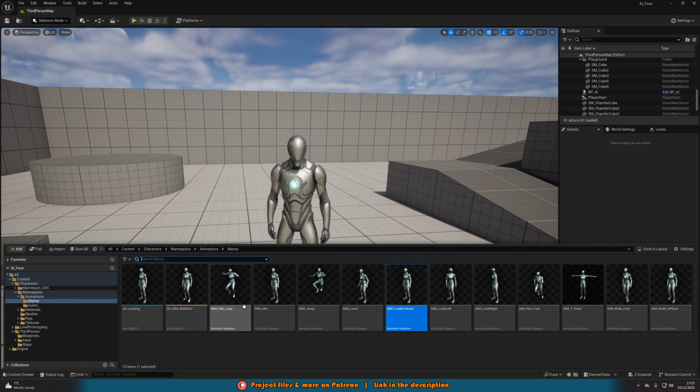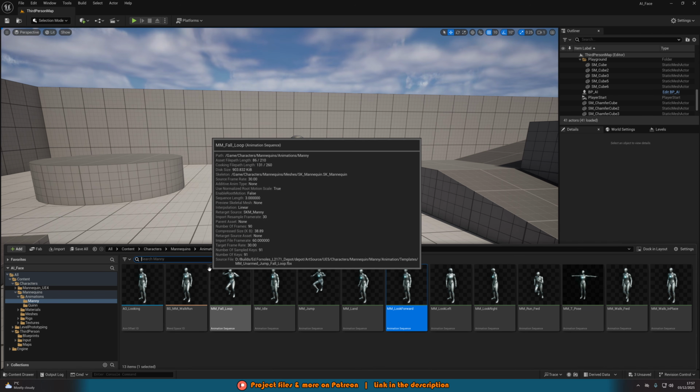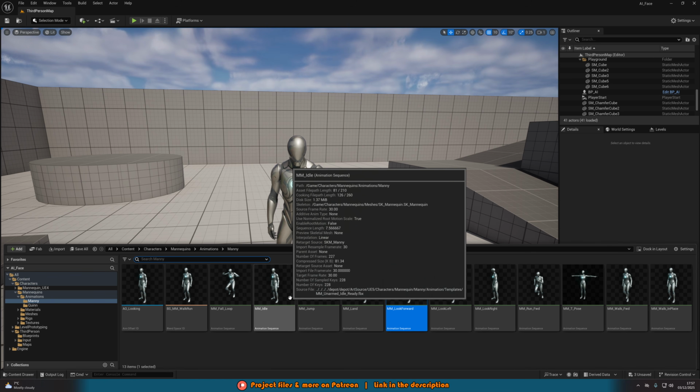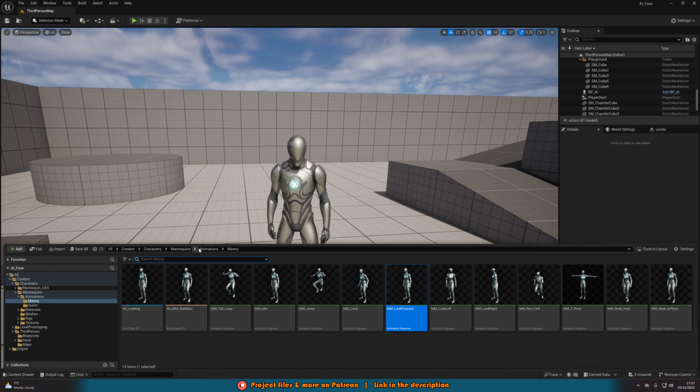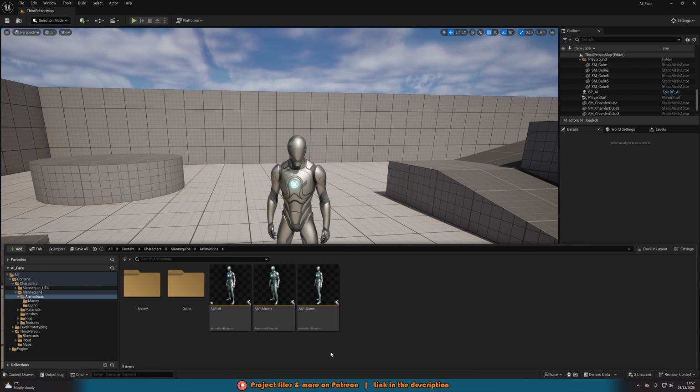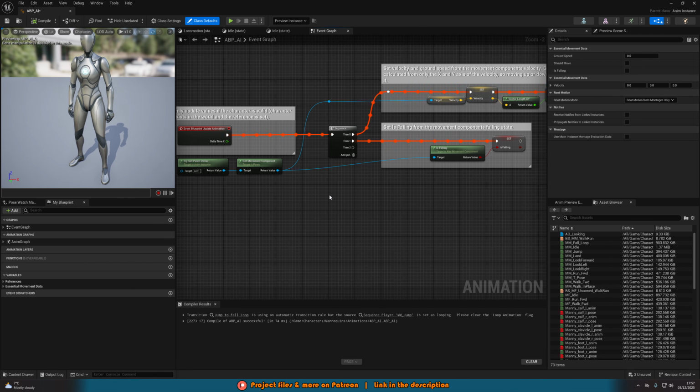What we can do now is open up our animation blueprint. So I have a separate one for this character, and I would recommend you doing the same as well. Make sure it doesn't share an animation blueprint with anything that you don't want to be looking at the player constantly. So for me, I've just put this in animation. So we have ABP AI here. And in here, we're going to go straight into the event graph.